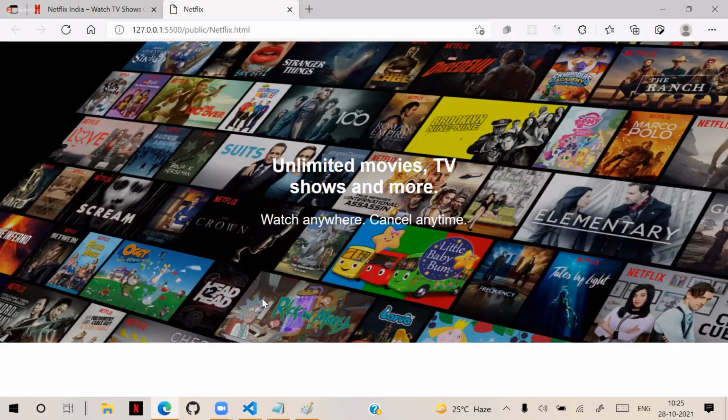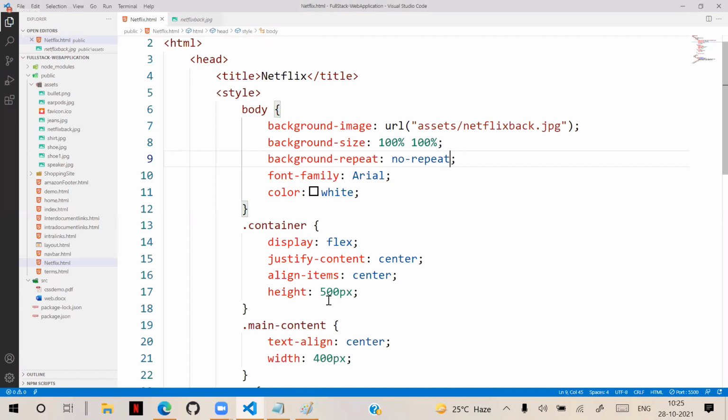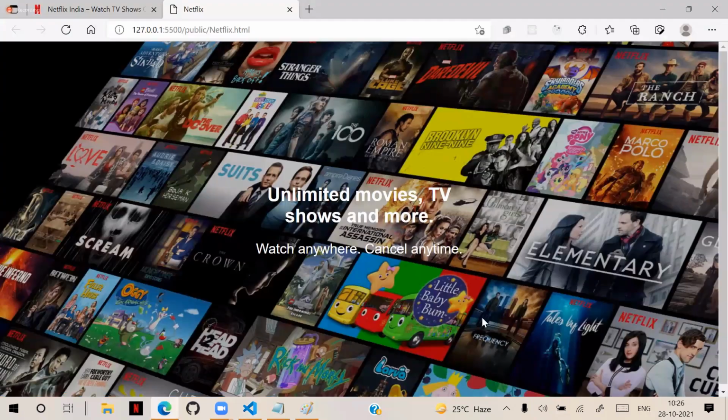If the background image is not repeating, the height will be according to the section height you have given. That means the container height, how much have we given? 500. So I will give it as 600. Now you can see it will display according to the container height. But very important is that the background image is dominating.